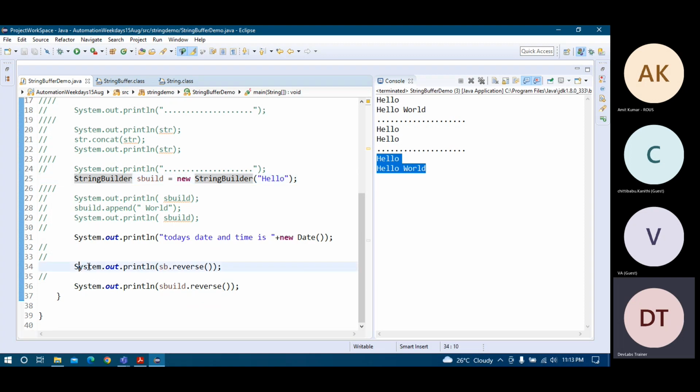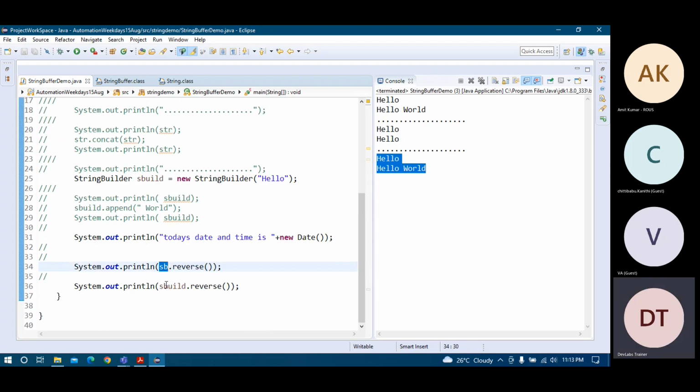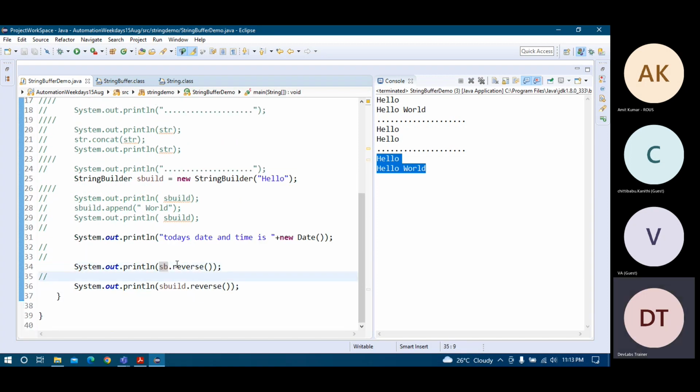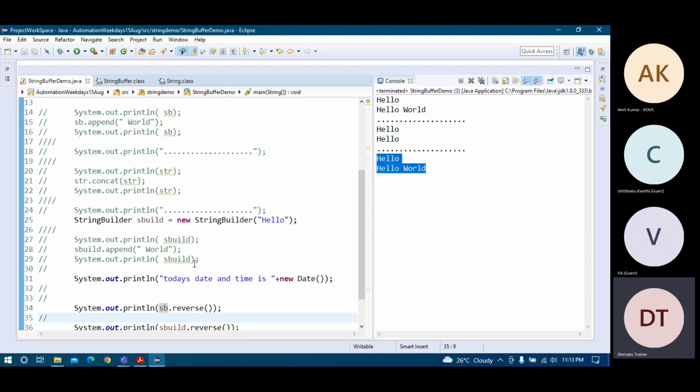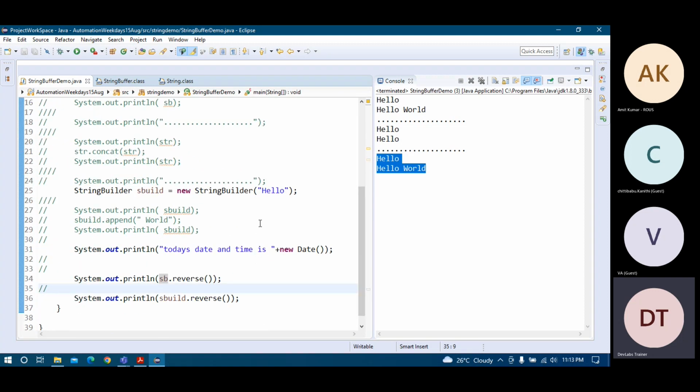So I'm saying that system.out.println, sb is a string buffer and sBuilder is a string builder. I'm taking two. The reverse method is directly given, and after changing, whatever the value here, hello, it will just reverse it. It is also containing hello. Other code I have already commented out.